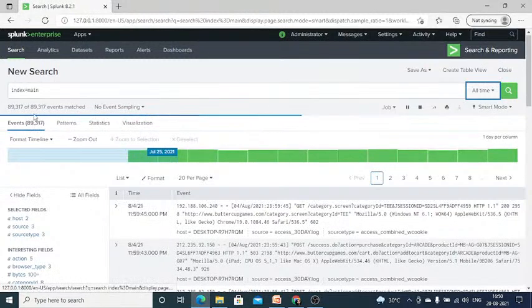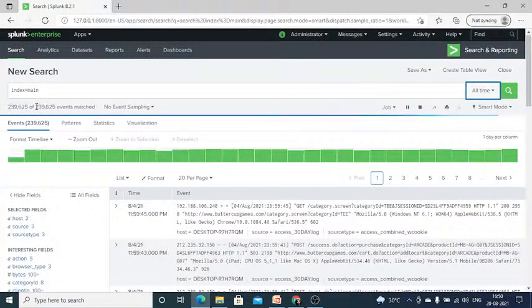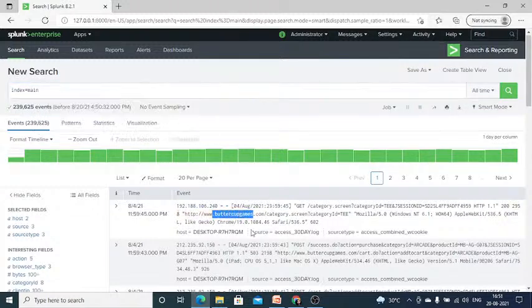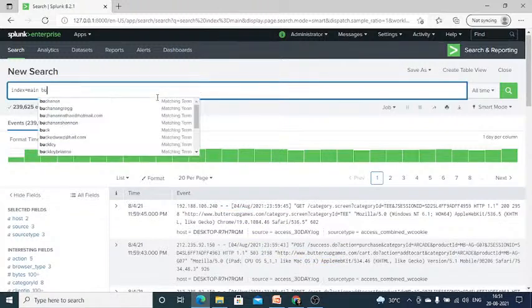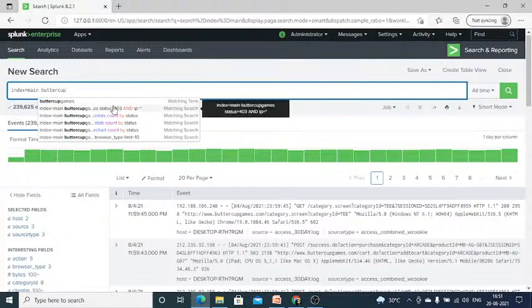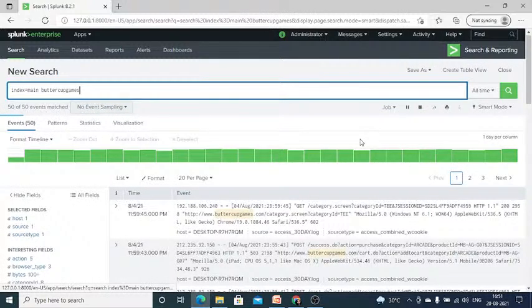So we are seeing here approximately 2 lakhs 39,000 events matched in the main index. Now we see that it talks about Buttercup Games. So this data is from Buttercup Games. Let's see what Buttercup Games is doing. We can search using the main index also, or using keywords there. So let's search what Buttercup Games is offering.